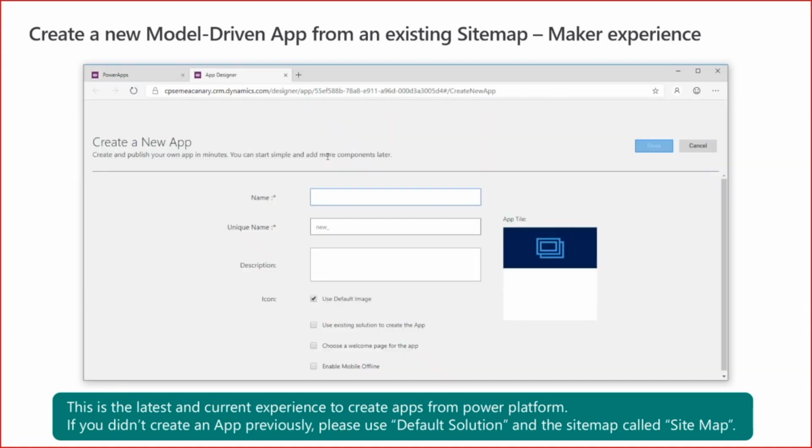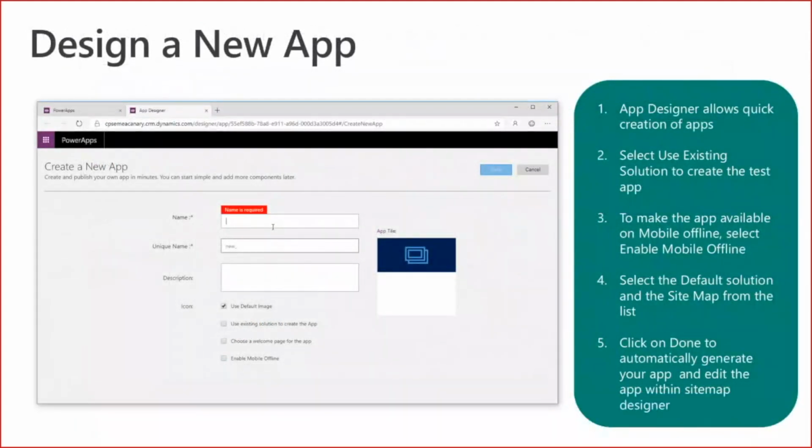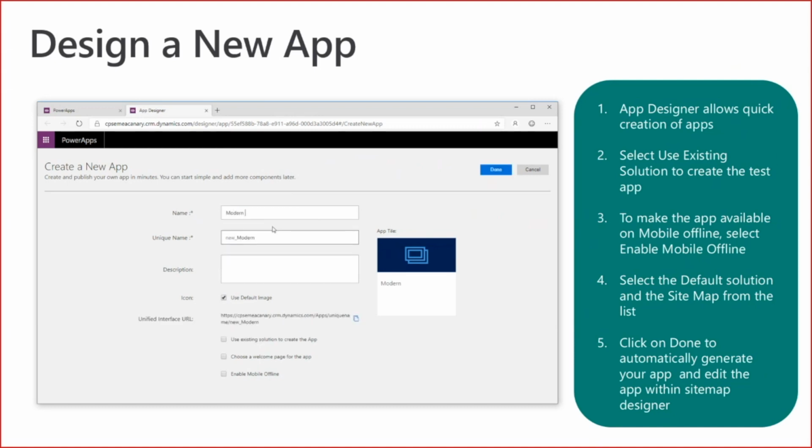It will open in a new tab, the new app designer, where we will need to fill in a couple of fields. The first field we need to enter is the name of the application. That's completely up to you. Then we will also need to enter a unique name, or we will have it pre-filled, but if we want to change it, we can. The description field is also good to have, so we know the purpose of that application.